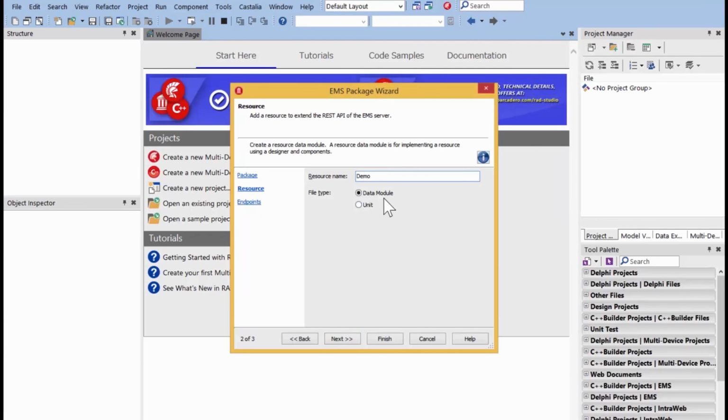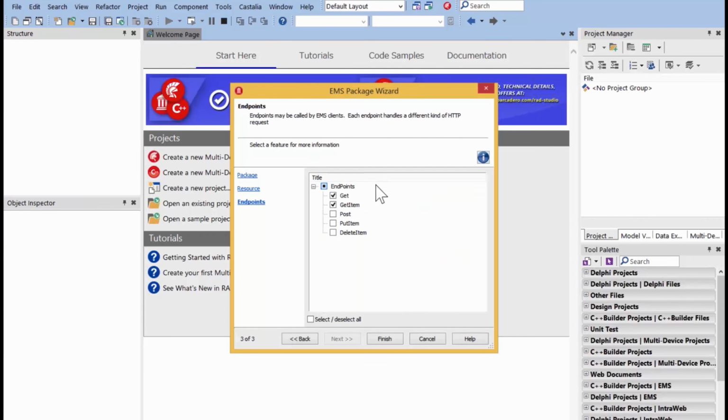You can put it inside of a data module. Now, data module is usually reserved for if you're going to connect to back-end databases. It gives you a nice surface to add data access components, or it could be in a standalone unit. But I'm going to pick it as a data module because I like working with data modules. And then these are the endpoints that you can ask for or include.